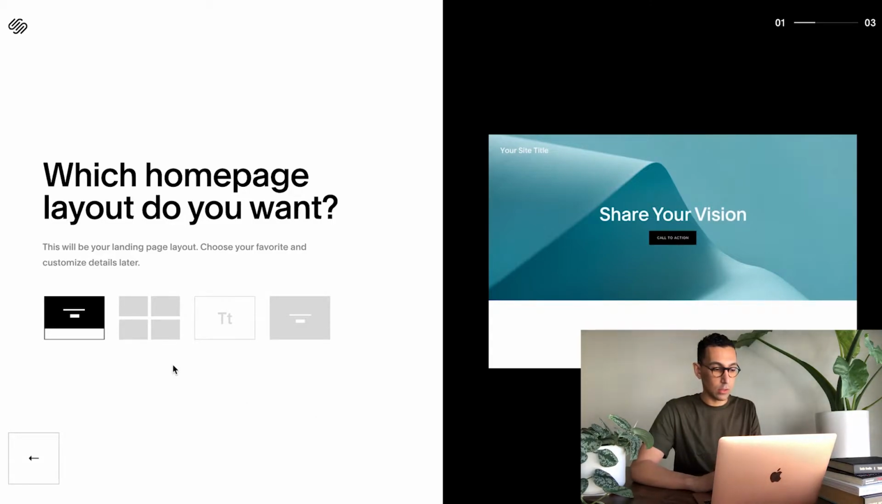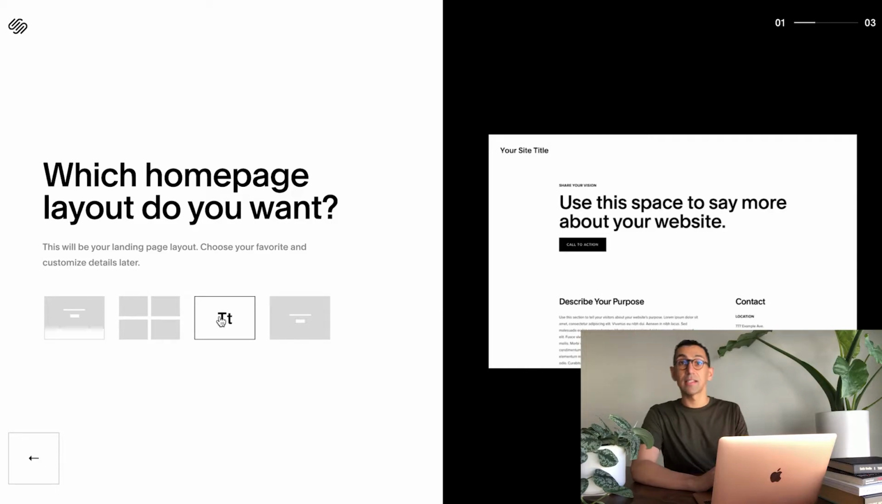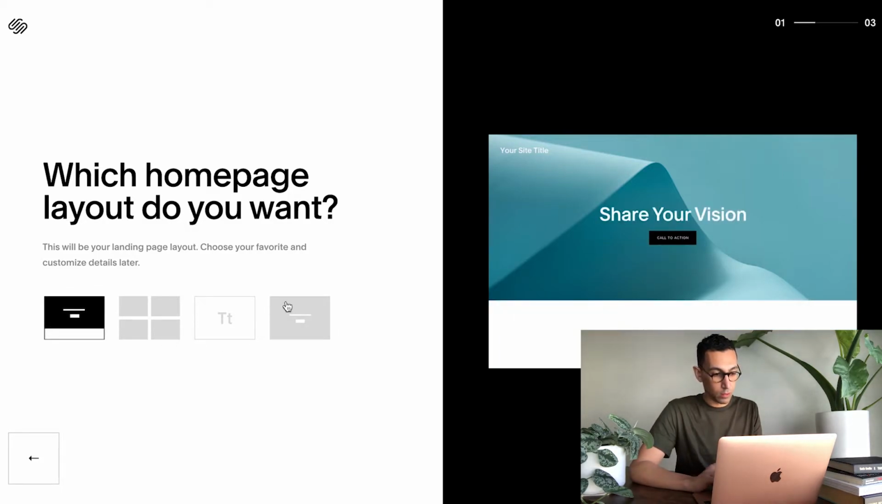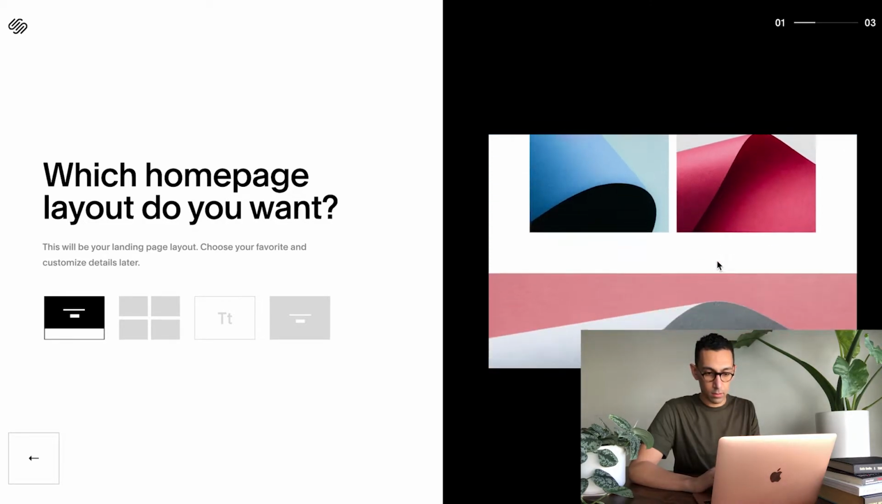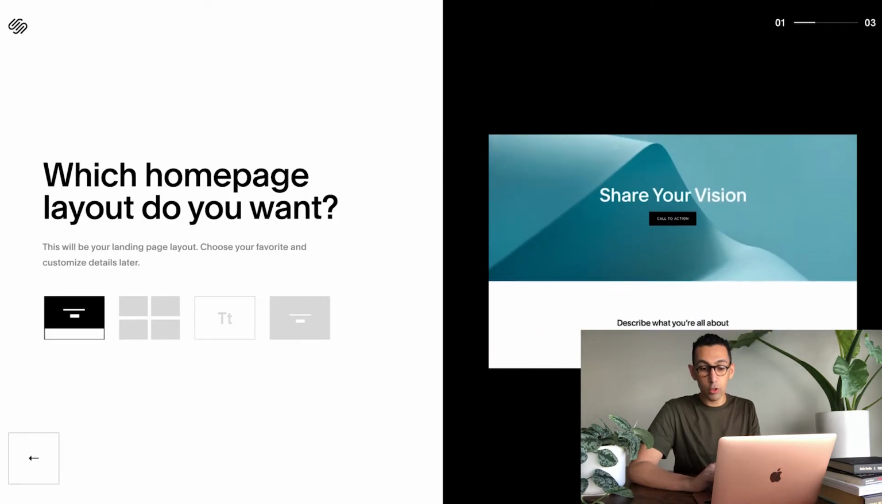Which homepage layout do you want? So there's 4 options here. The second one has a lot of imagery. This third one is much more about text, no images. And this fourth one is kind of a mixture of the first one, but just a bigger, bolder image. I would recommend the first one or the fourth one for most websites. Obviously, you know what you're looking for and what you're looking to do. So you choose one, and as you hover, it shows you a little bit more. Okay, cool. All right, and then choose fonts.